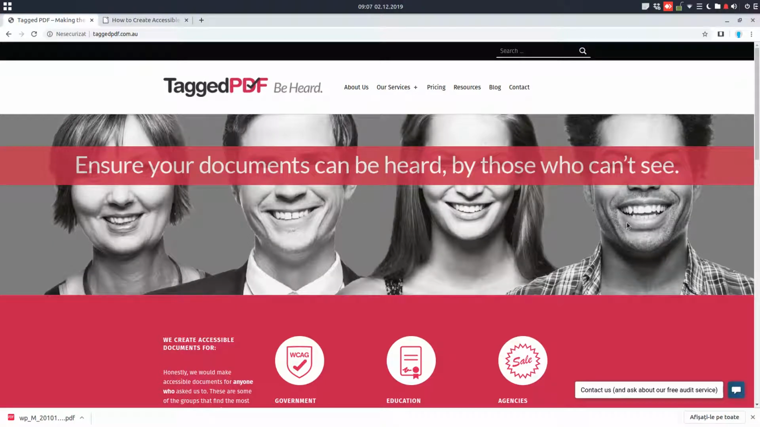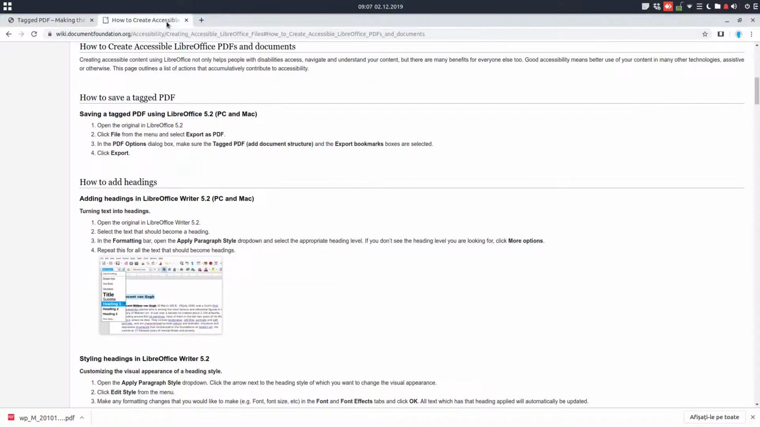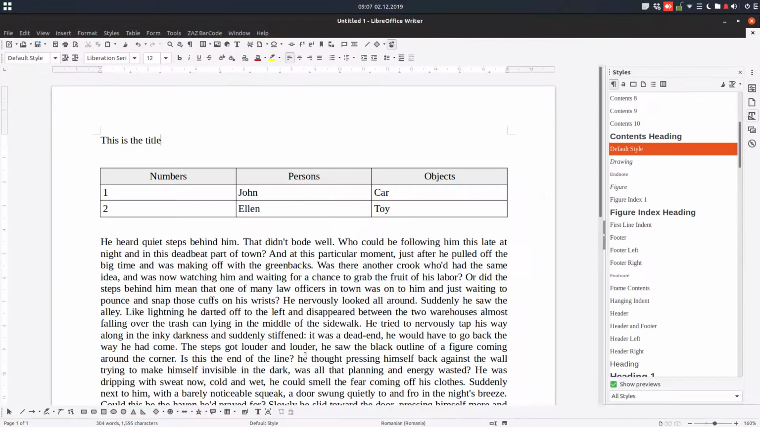Hi, let's imagine that you want your documents to be heard even by those who can see. Okay, so how can you do that in LibreOffice? We have this document and we want to be sure that a blind person, for example, can hear this document through a computer, a screen reader.